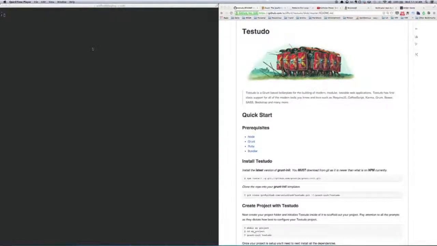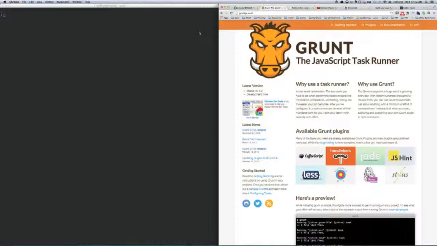I'm going to talk to you briefly about Testudo and why it could help you in your project. So, what is Testudo? Well, on the surface, it appears to be just another project scaffolder or runner similar to Yeoman or NG boilerplate or init and others. Where it differs is how it was created.